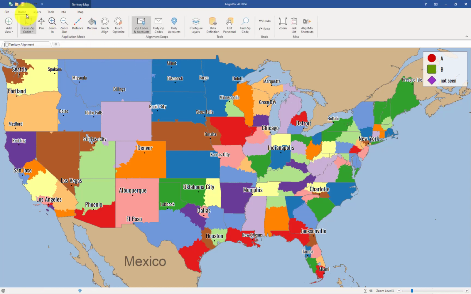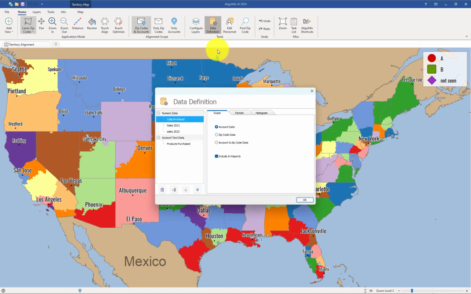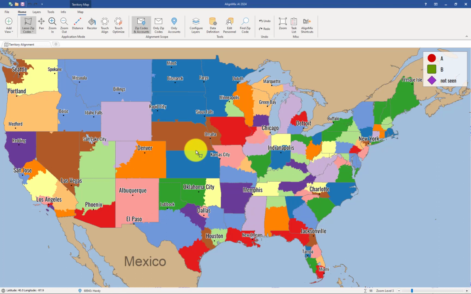If you go to your Home tab, you'll see you have a Data Definition section. When you click on Data Definition, you'll see a button here to include in reports. So let's say we did not want to include our historic sales, 2021 sales, and also the 2023 sales. We don't want those included in our exports. So now when I click on OK, if I run any export, those datasets will be excluded.